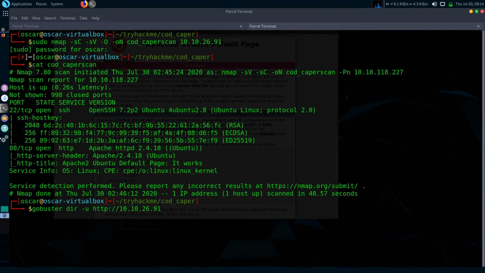So after giving -u and the URL, specify the wordlist, in usr share wordlists. I like to use this wordlist, directory-list-2.3-medium.txt. So its location is highlighted here. Okay, after that just keep -x for scanning extensions also. Let's use -x php, so it will scan for the PHP extension.